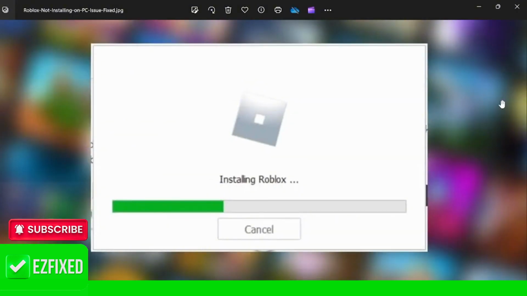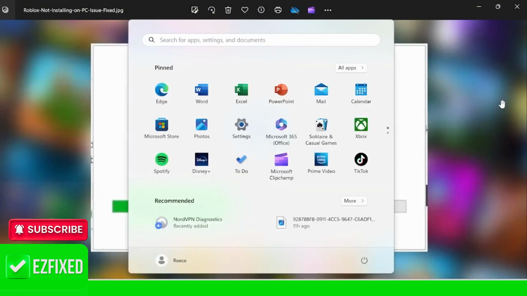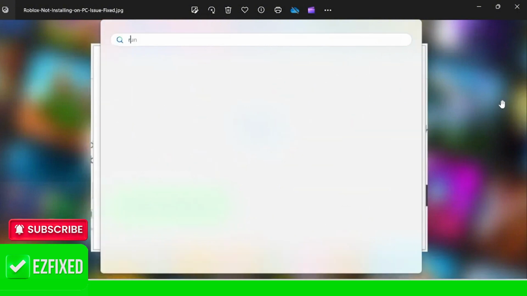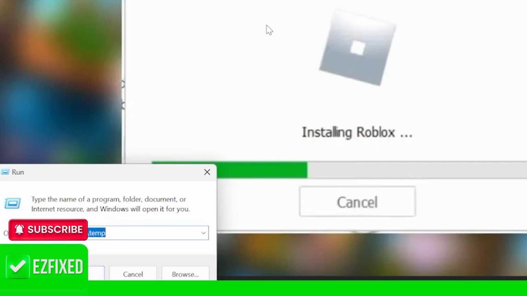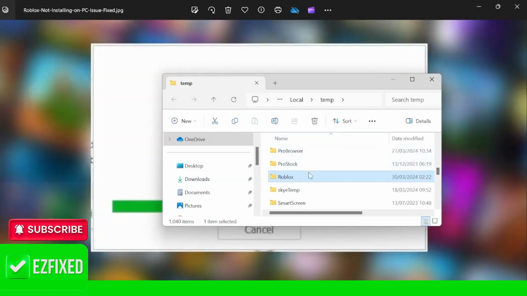To do this, head over to the Start menu on your computer by pressing the Windows key and then searching for the word Run. And then we just want to click this, and then in this search box, we want to type in %localappdata%\temp, and then hit OK. From here, we want to scroll all the way down until we find the Roblox folder.